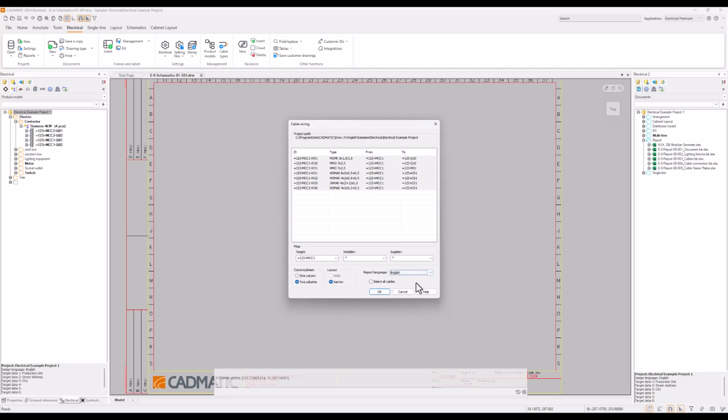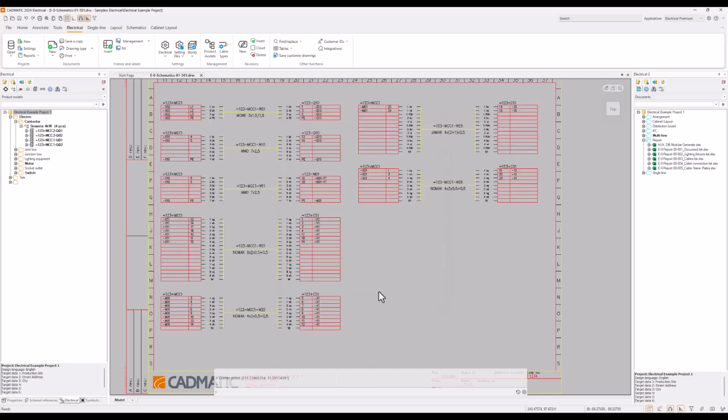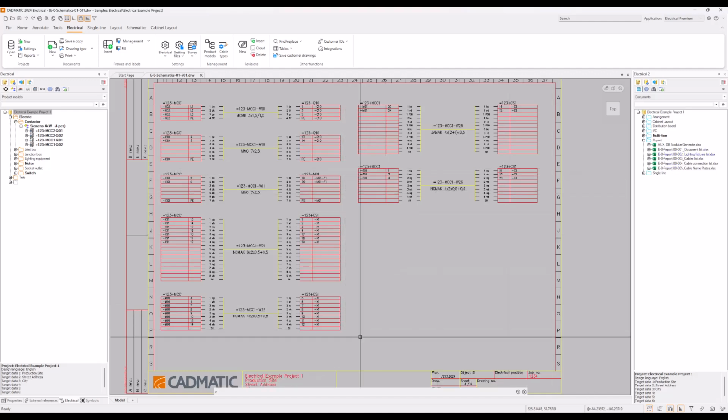English is okay by now. I have selected all the cables, so I don't have to check this one, but whichever way you want, maybe select all the cables. That way you can have them there. Then press OK, and you have all the connections here, same way that we had in the Excel report.